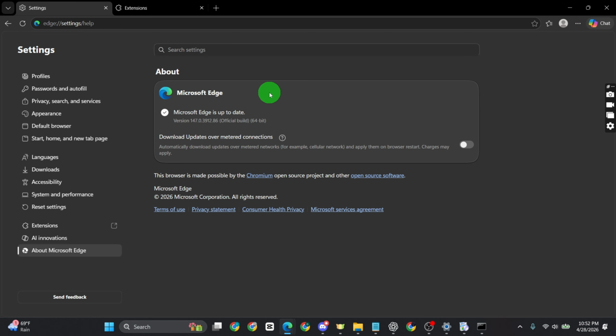That's it. We just learned how to fix the Microsoft Edge critical system error by restarting the browser, clearing cache, disabling extensions, resetting settings, repairing Edge, running a system scan, and updating the browser.